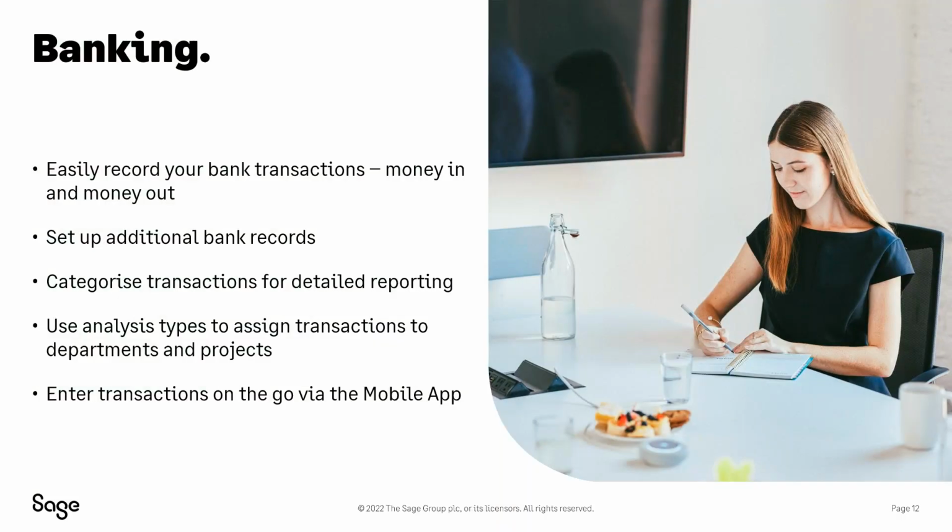We're going to look at another area that probably when you're working in accounting, you're probably going to spend a decent percentage of your time in, and that's banking. So recording payments and receipts, so money coming in and going out of your various accounts. Now, it is very easy to record your bank transactions. We'll see that one in just a moment. Initially, you will have 2 bank records set up, but you can set up additional records if you want.